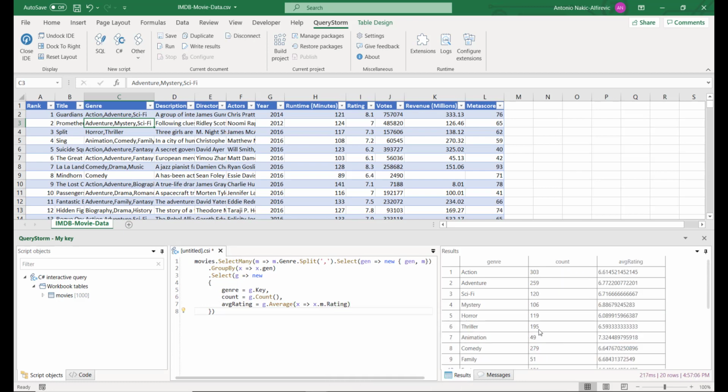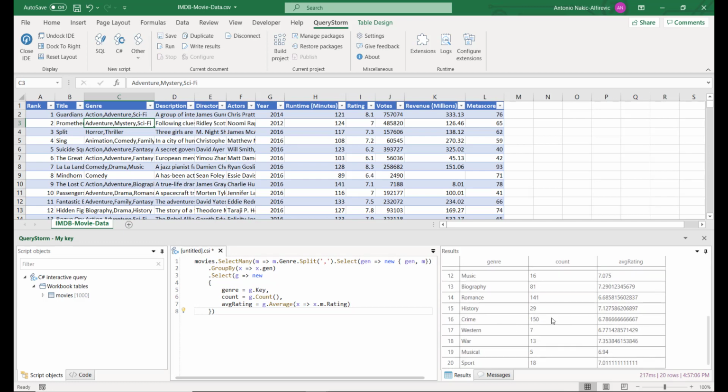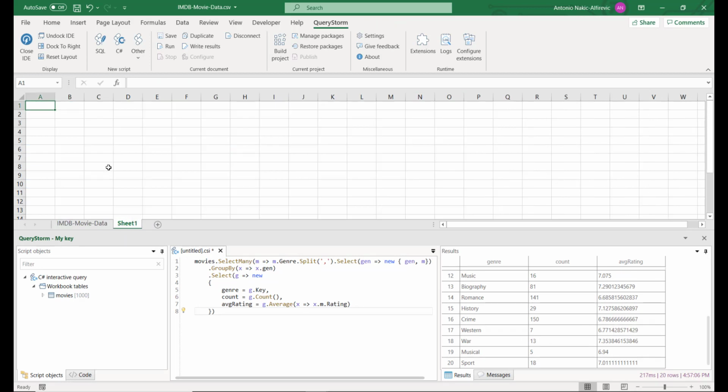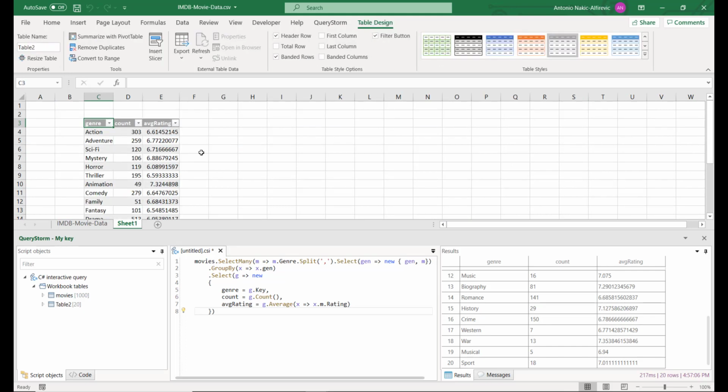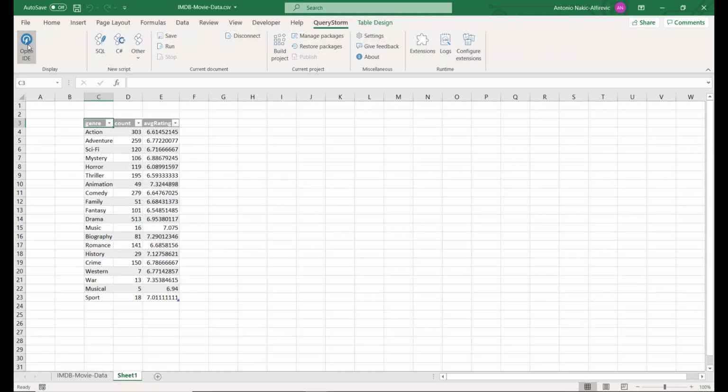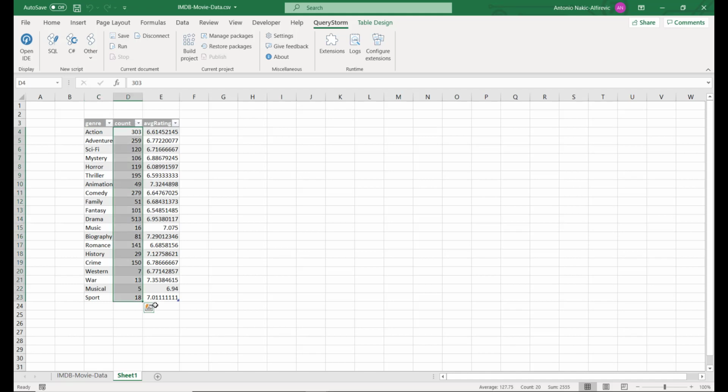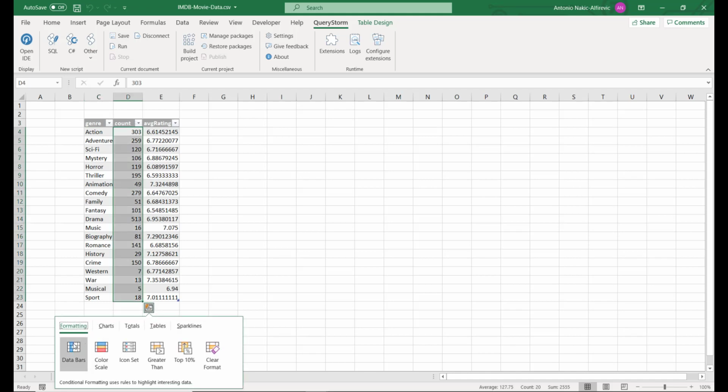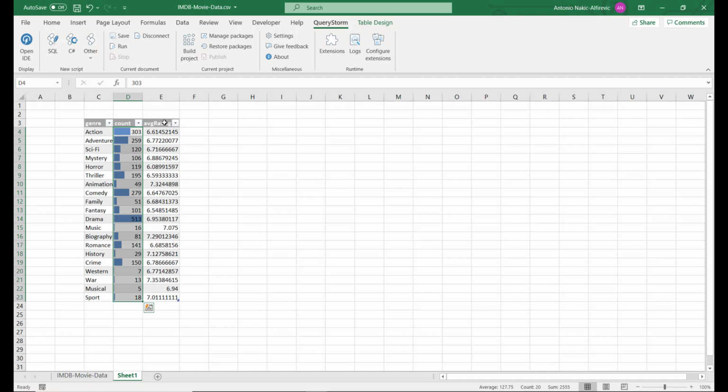If I press F5 now, we can see the exact numbers for each genre. For each genre, we have the number of movies that belong to it and the average rating. We can now write this result by pressing Alt-Insert, and we can then close the IDE and apply some formatting or whatnot, just so we get a better visual sense of the data.